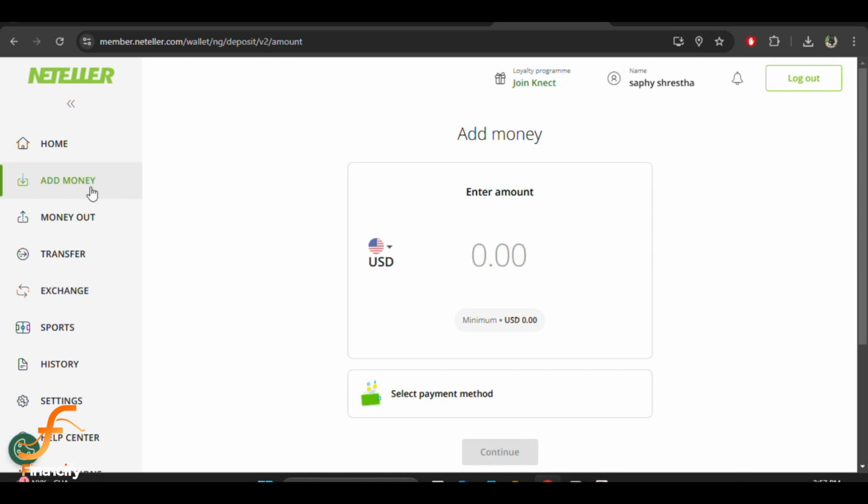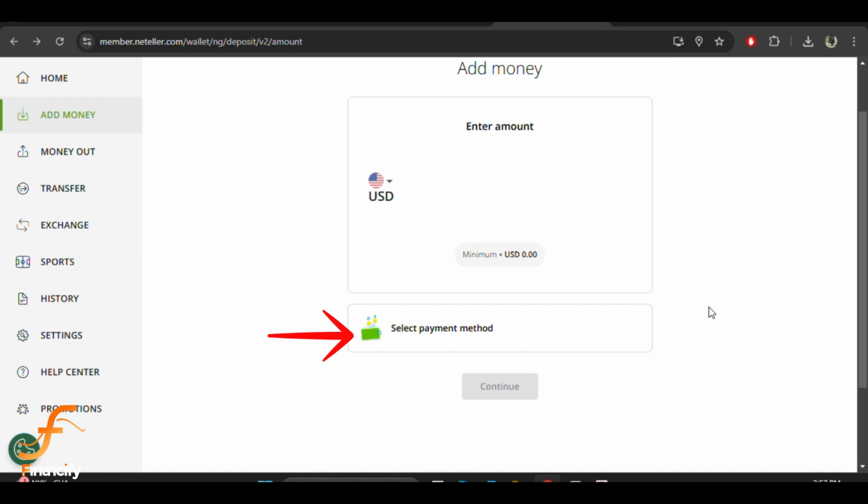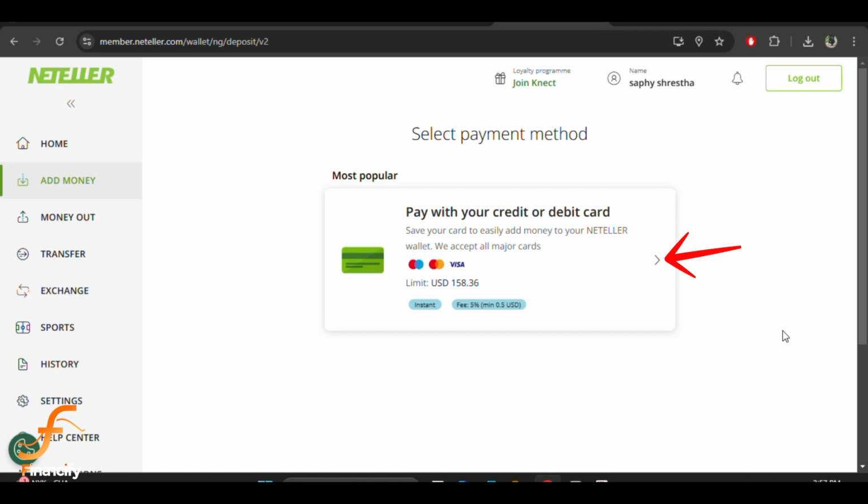On the deposit page, you will see several payment options like credit card, debit card, bank transfers, e-wallet, or other local methods. Select your preferred deposit method. For this example, I'll choose credit or debit card.